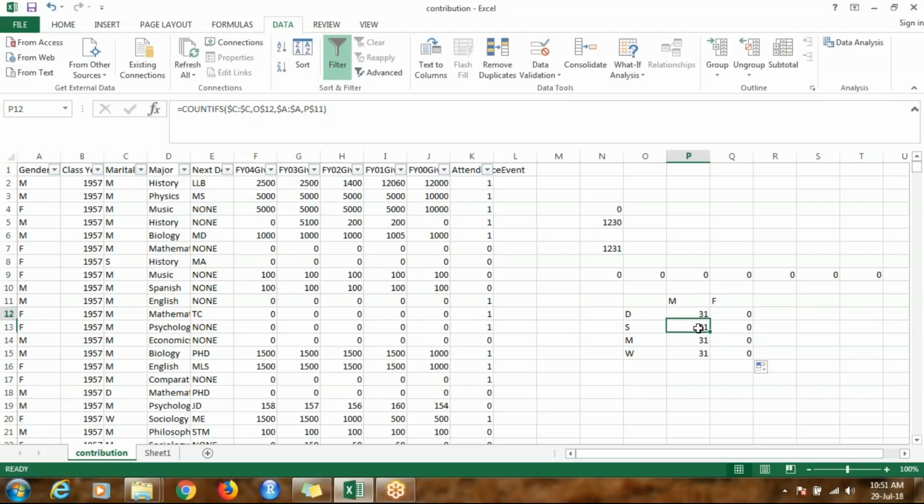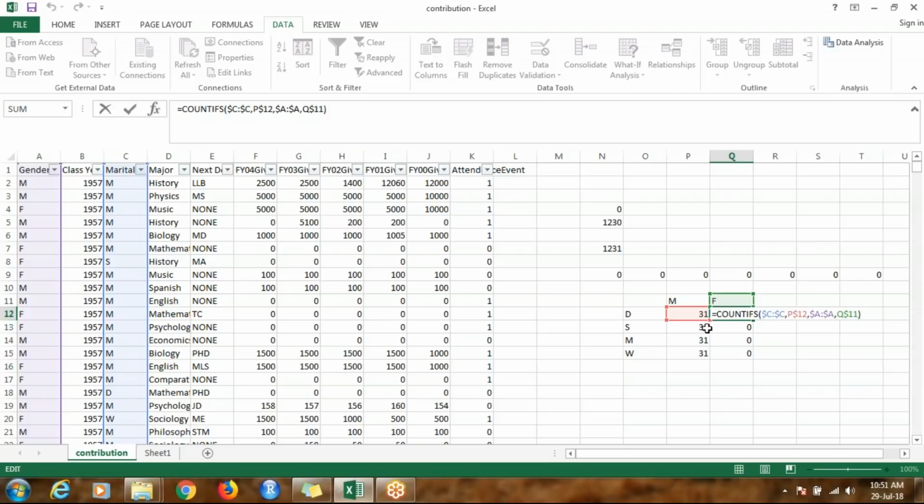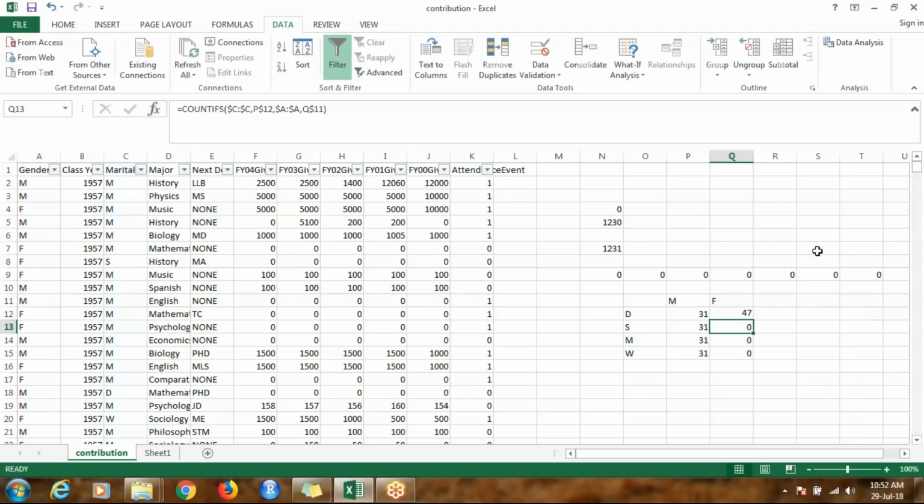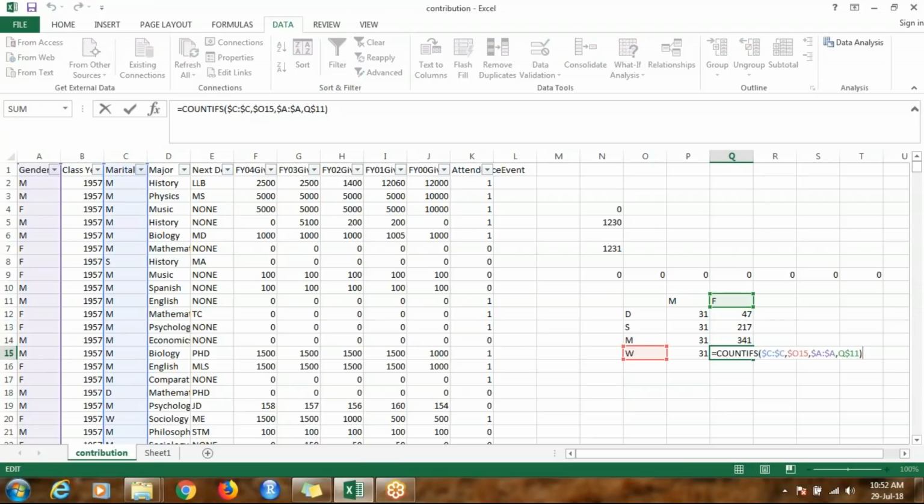Again, missed out something. Okay, this is fine. So here is this. This will be O, and O needs to be fixed. O needs to be fixed and 12, yeah. Let's see, yeah, it is working fine.